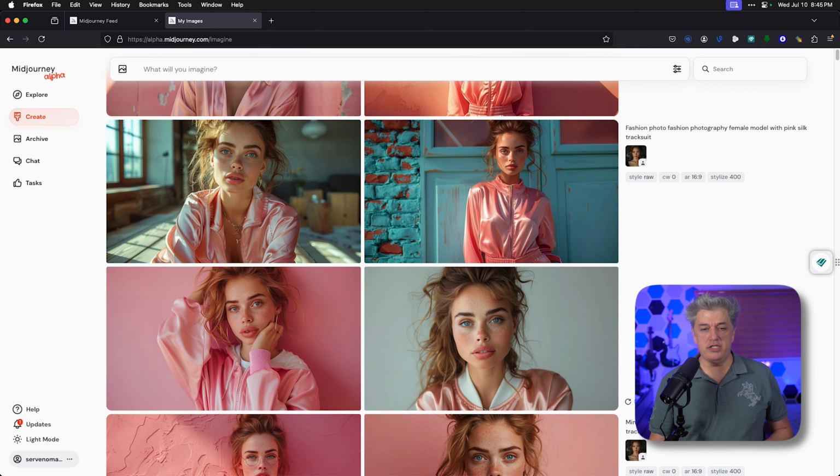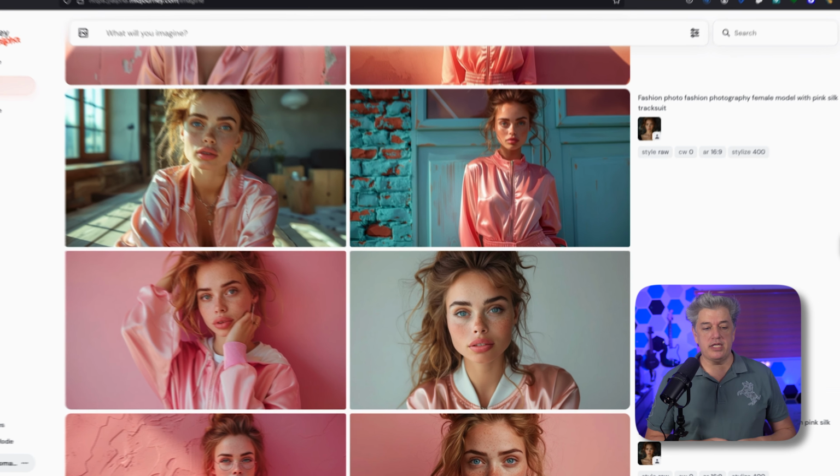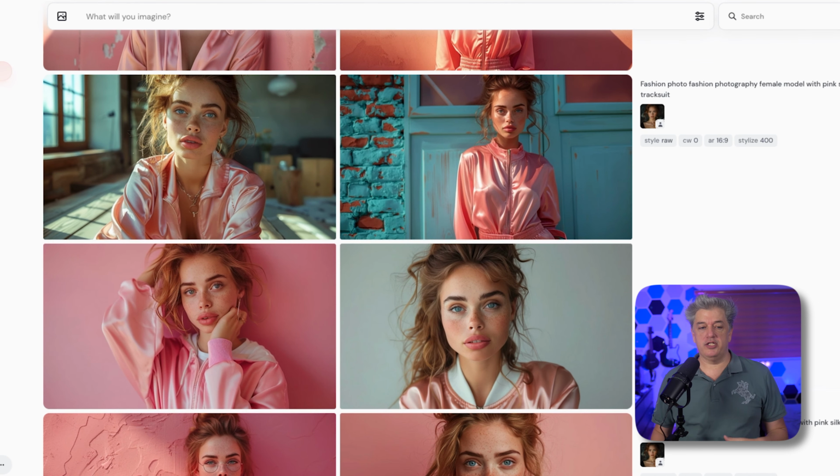Our next variable is fashion photography. This has a little bit of a stronger aesthetic, especially the picture of her in front of the green wall. This is a really good picture that I could see in a magazine. I think this really pops. I think it's the best one of the set.